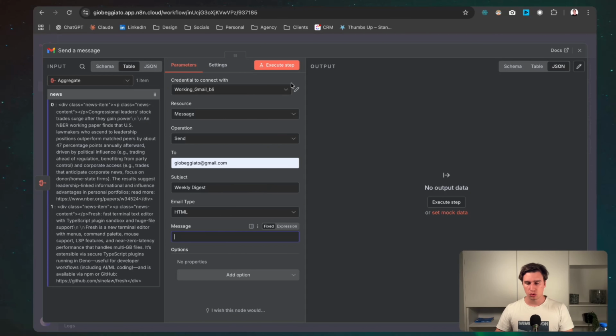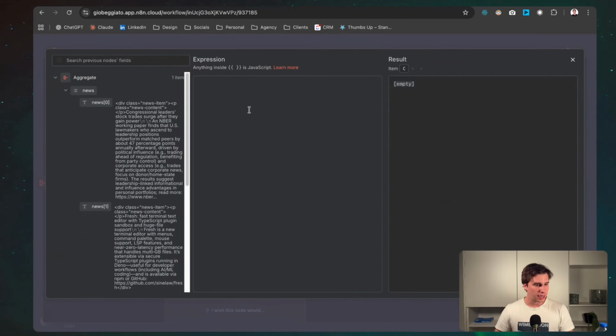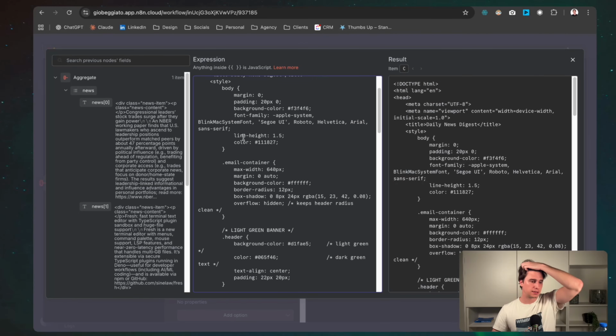And now what I'm going to do is I have prepared a piece of code with AI that I would love to shoot in here. And let me copy paste it, so that I can format my newsletter in a certain way.